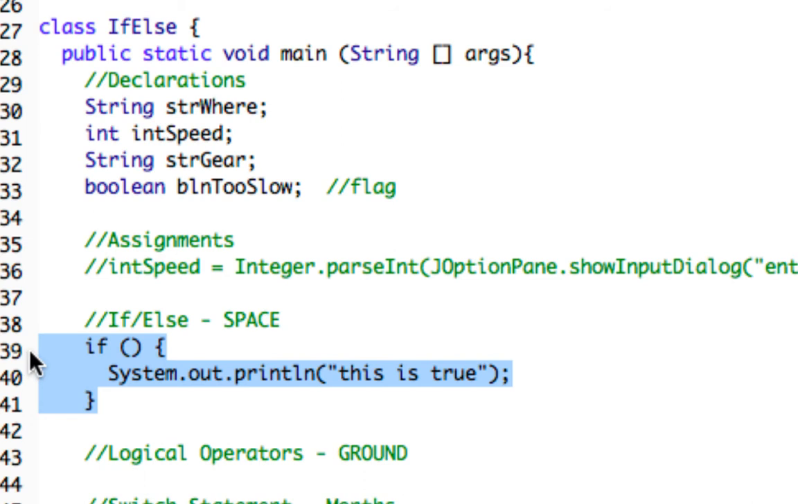This is your if statement, and how an if statement is designed is you have the keyword if. So there's your if, open parenthesis, close parenthesis, open curly bracket, close curly bracket. That is your if statement. It just says anything between this bracket and this bracket belongs to the if statement, and this is the code right here, System.out.println. This is the code that you will run if what's between these parentheses is true.